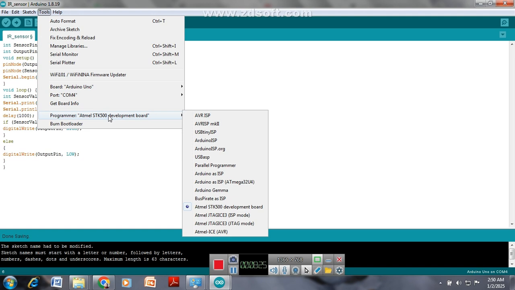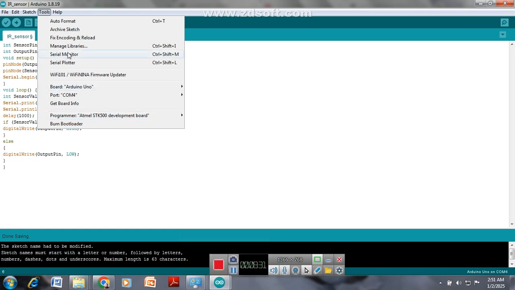So these are the steps you are going to use. Afterwards, after uploading this particular program, you have to see the output either in the serial monitor or in the serial plotter. These are the two places for the output block, so you have to see it in either the serial monitor or the serial plotter.